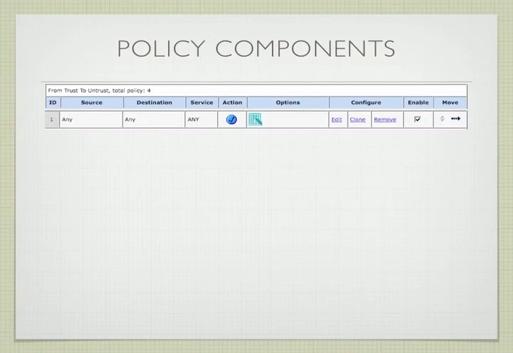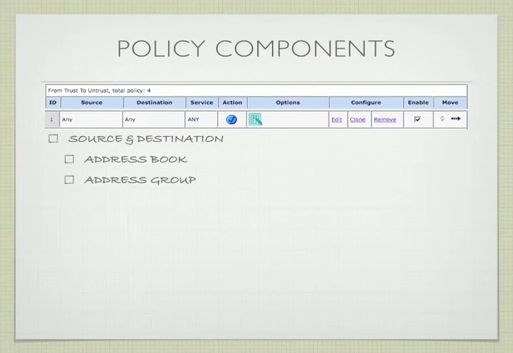Okay, so what are the components of a policy? We have a source and destination address. So in these boxes here across the top, this is a policy from trust to untrust going out. The first two boxes are source and destination. The any object means absolutely anything coming from that zone.